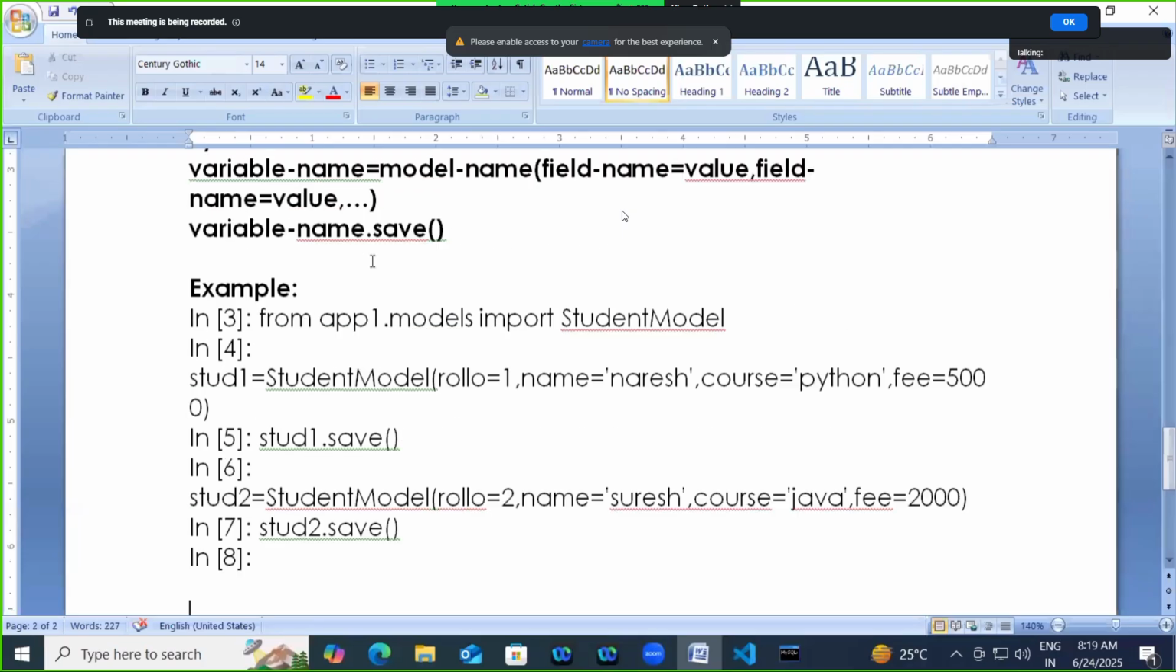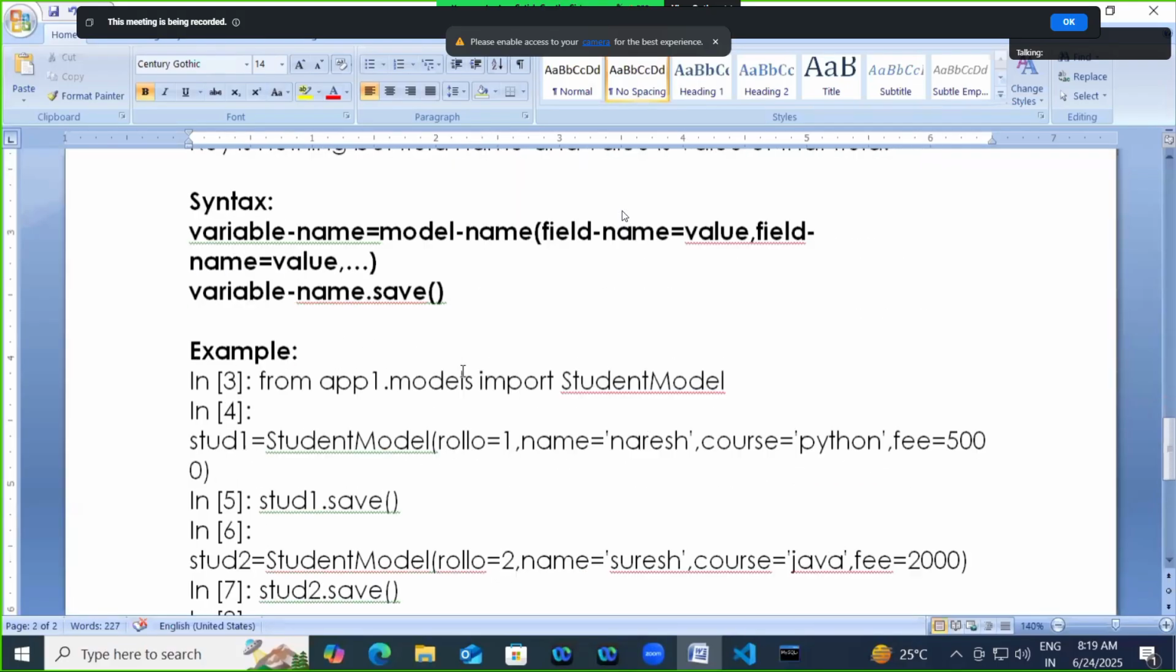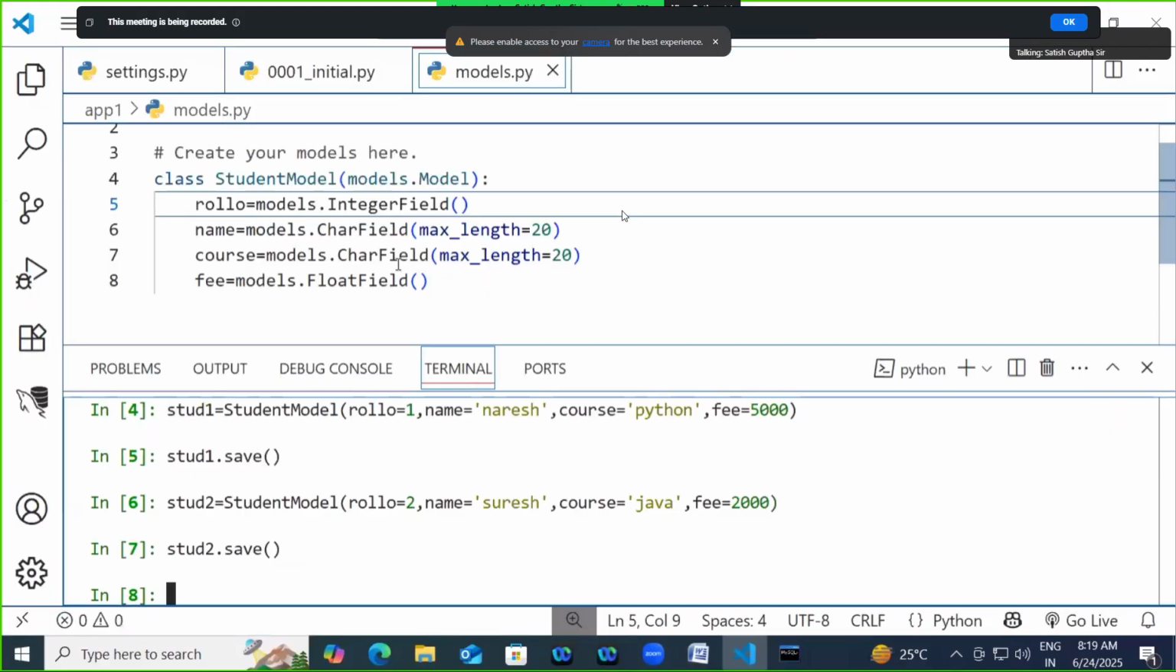Model provides one method. What is the name of the method? Save. So did you write any method called save in your model class here? This is your model class. Is there any method called save in your model class? No. But it is inherited from which class? Model. So the student model's super class is what? Model. Okay, right?